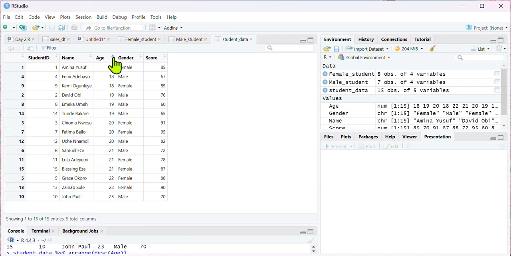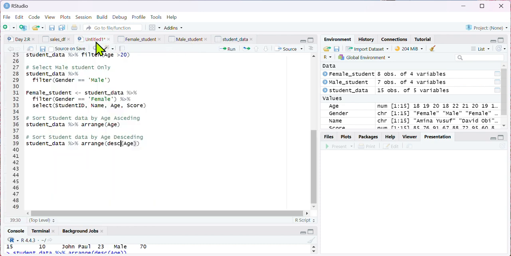Let me sort it here now, ascending, 18 to 23. And let me sort it the other way around again, 23 to 18. There are reasons why we do this, and the reason will be meaningful when we have a reason to add to it, like maybe we're working on a project and we need our data to be sorted so we can have a better look of it.